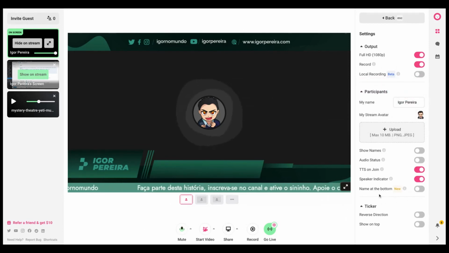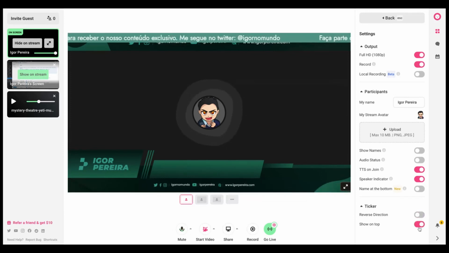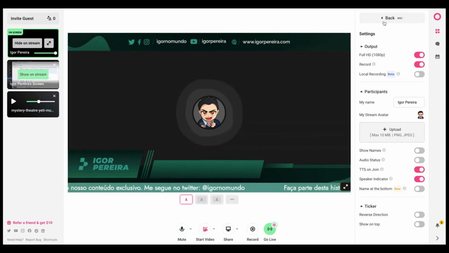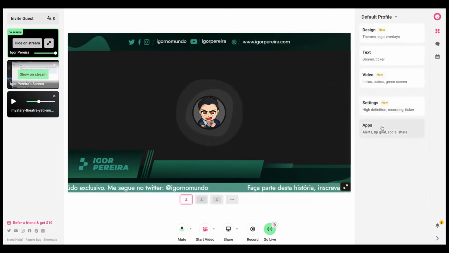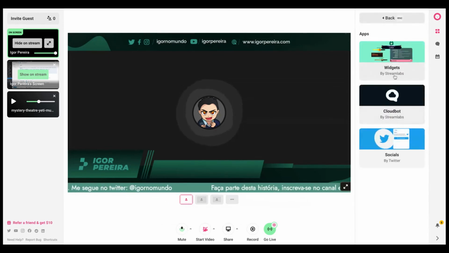Here you can select whether you're going to show your names on screen or not, and your audio status. So, basic configurations about what's going to show up on your streaming. And here you can, for instance, reverse the direction of the ticker. As you can see here, I'm going to reverse the direction, or show your ticker on top. You can do that as well. Okay, so many options.